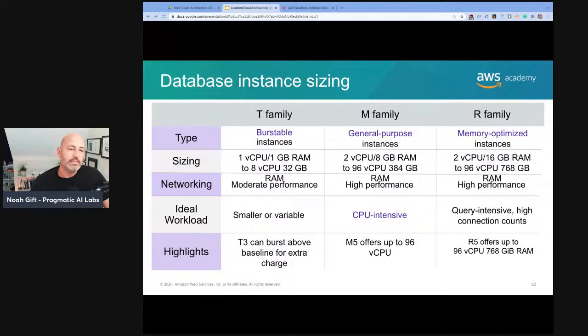Okay, instance sizing. What are some of the things to consider? Well, we've got the T family, the M family, and the R family. What are the differences? The T family is basically an economy option. It would be burstable, anywhere from 1 CPU to 8 CPU, with moderate performance for RAM. It's really for just toying around a little bit.